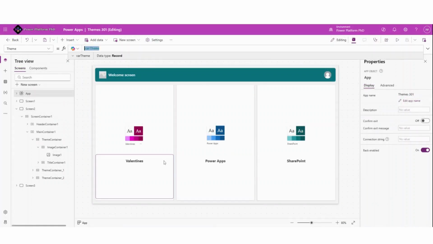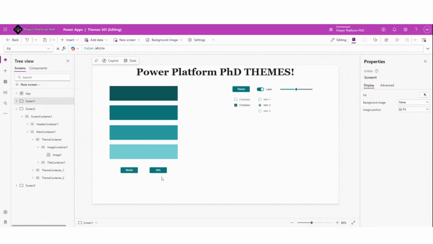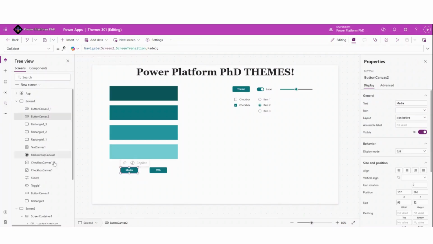Okay, let's take a step back and explain a little more on how we did this. Under screen 1, we have these 2 buttons. The first one I named media, and the second one SVG, because I have 2 strategies for how we want to do this. The first one was the down and dirty, quick, easy way. If you click on media, it'll take you to the second screen, which is the media screen.